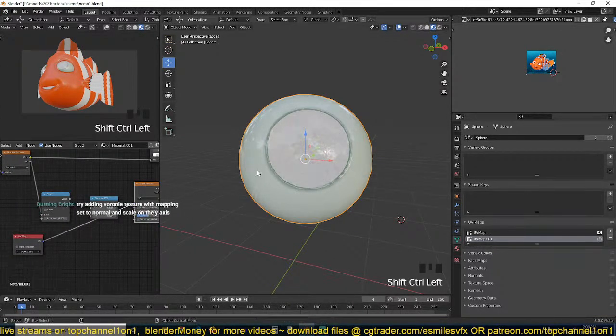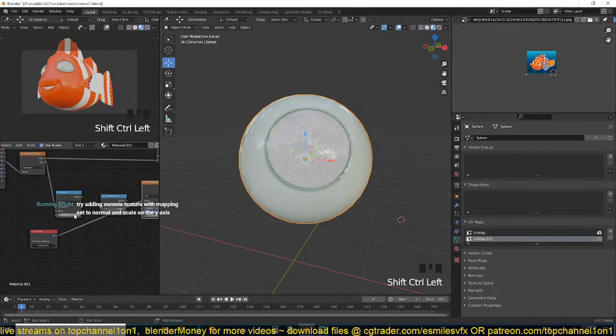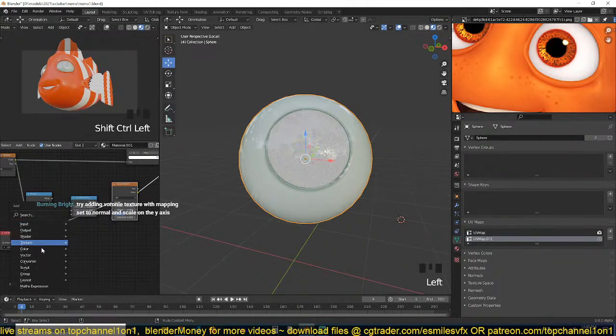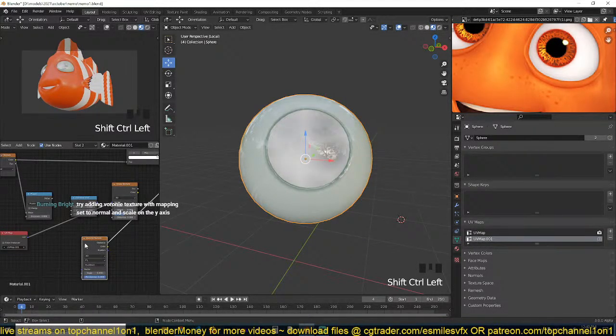Let's see. Try adding Voronoi texture. With texture mapping, set the normal and scale the y-axis. So you're saying I try adding a Voronoi because I want them to stretch inwards like fibers. So texture Voronoi. Let me see.